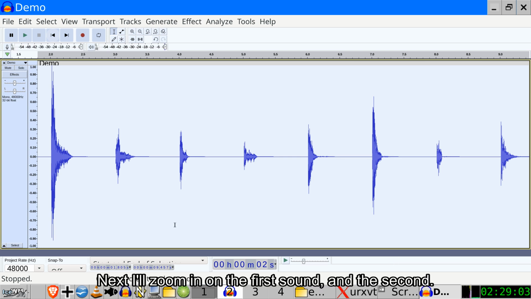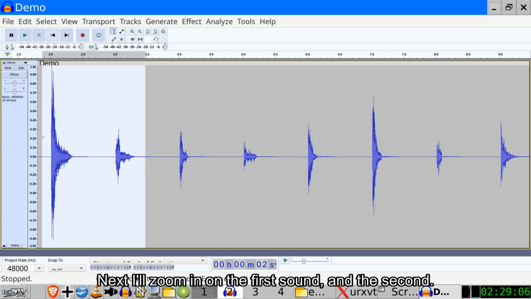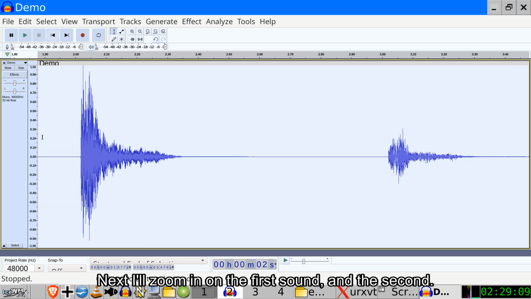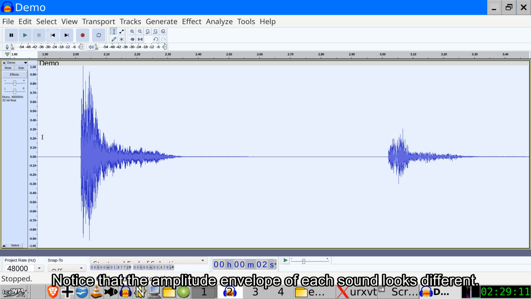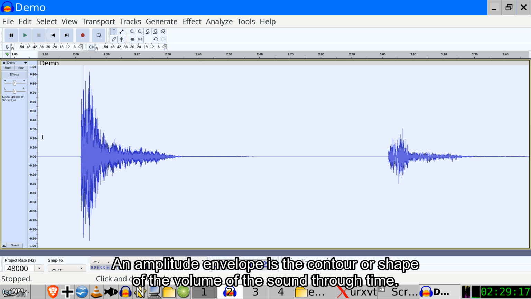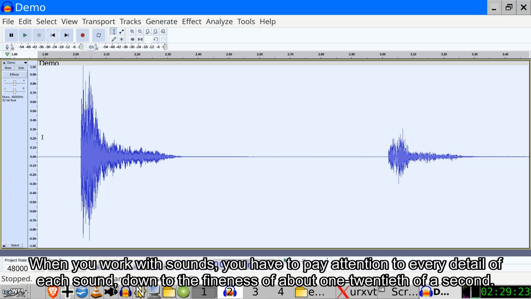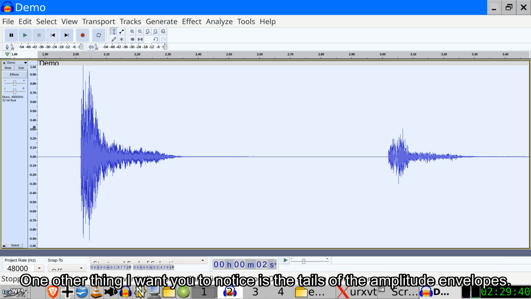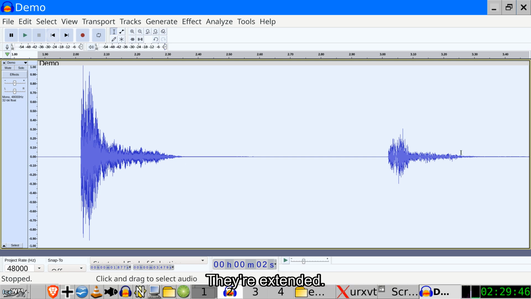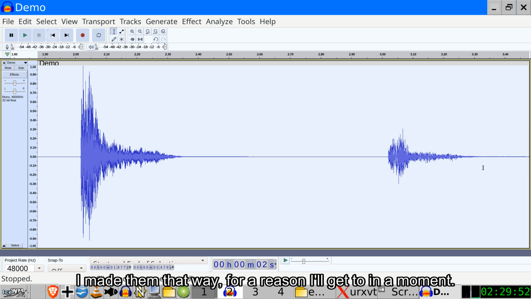Next, I'll zoom in on the first sound and the second. Notice that the amplitude envelope of each sound looks different. An amplitude envelope is the contour or shape of the volume of the sound through time. When you work with sounds, you have to pay attention to every detail of each sound down to the fineness of about 1/20th of a second. One other thing I want you to notice is the tails of the amplitude envelopes. They're extended. I made them that way for a reason I'll get to in a moment.